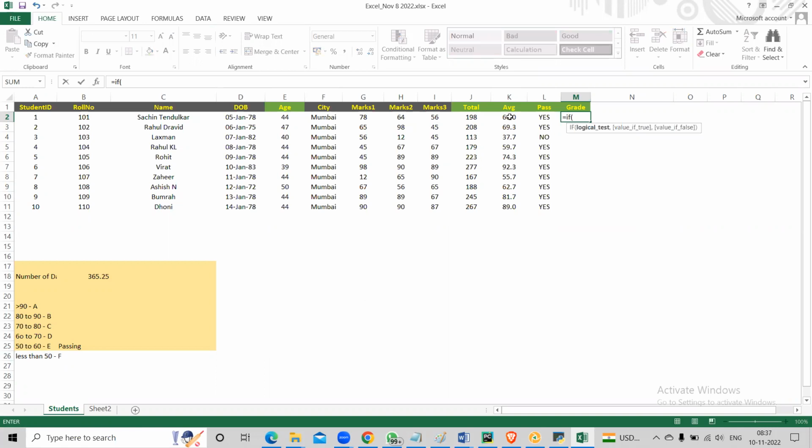if this is greater than or equal to 90, then grade A. Then here I'm going to say again IF. But remember, I have to close for the first IF. Now in else I'm writing again the condition. If this is greater than or equal to 80, then put grade B. Then again IF. In else I'm doing again IF. In else again I'm doing IF.